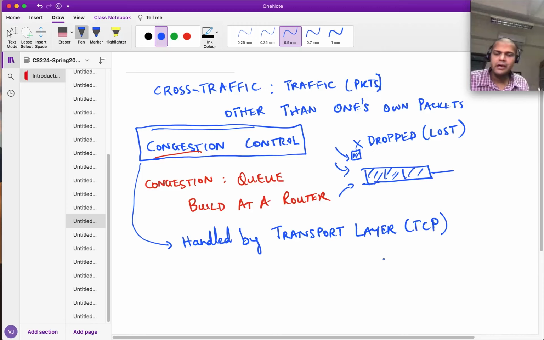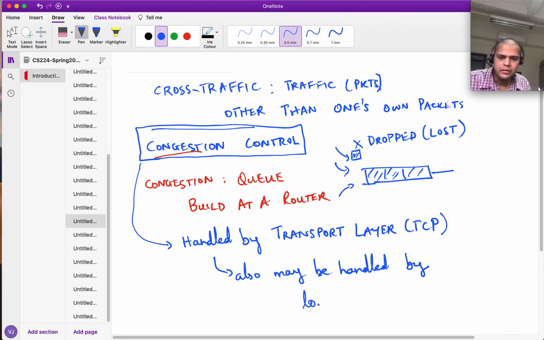But there may be other layers too which do some amount of congestion control. Of course, it wouldn't be called congestion control, but if your link is being used heavily, other protocols at lower layers might have some sort of a back off mechanism where they reduce their transmission rate. Okay, so it also may be handled by lower layers, for example, by the data link layer or the physical layer and so on.